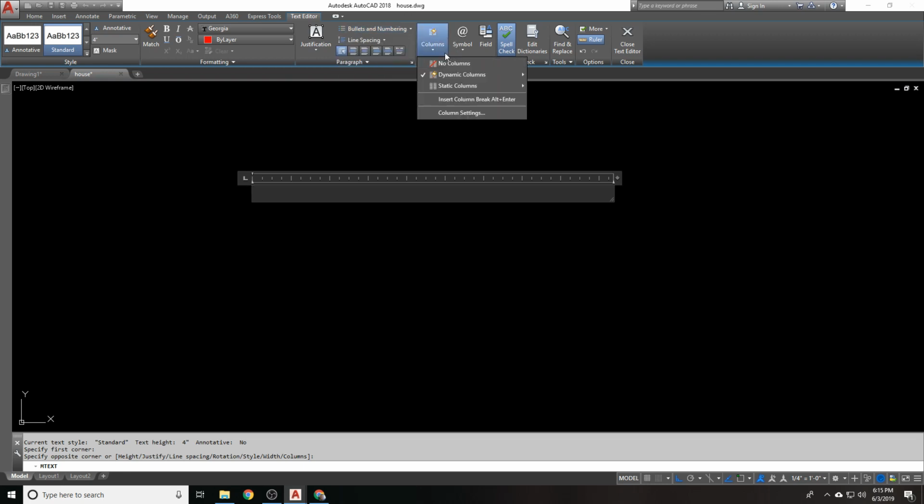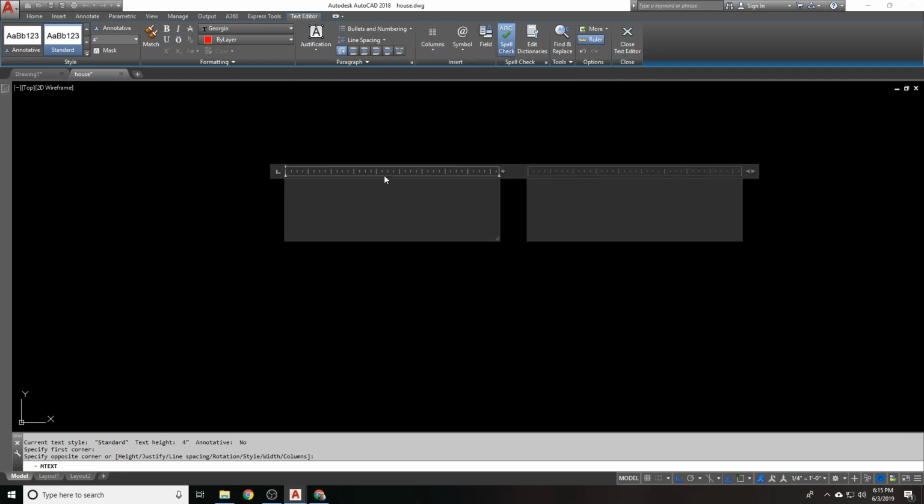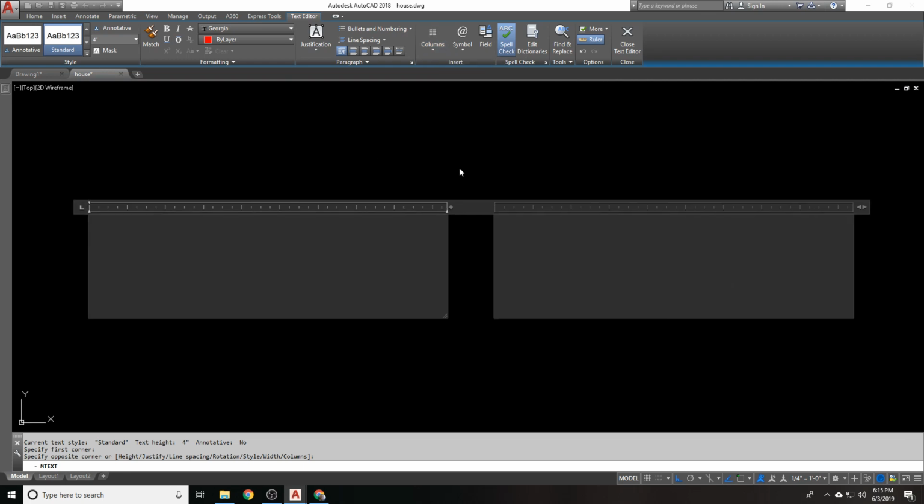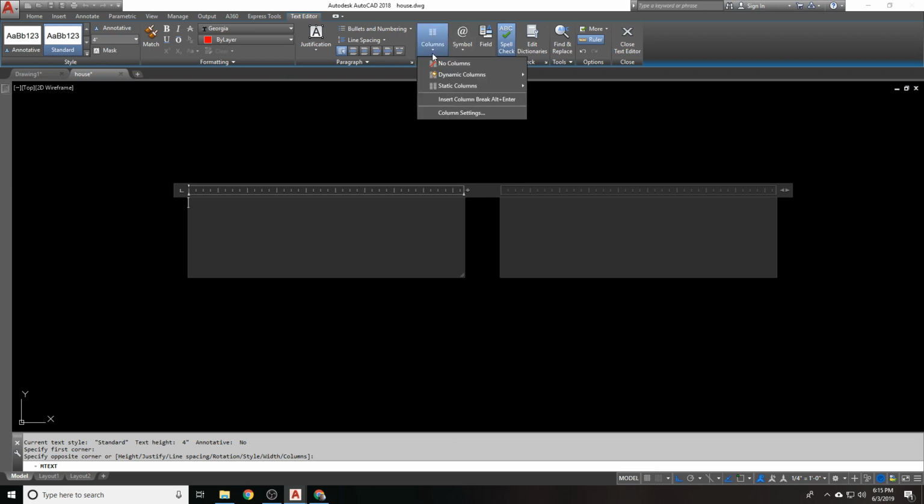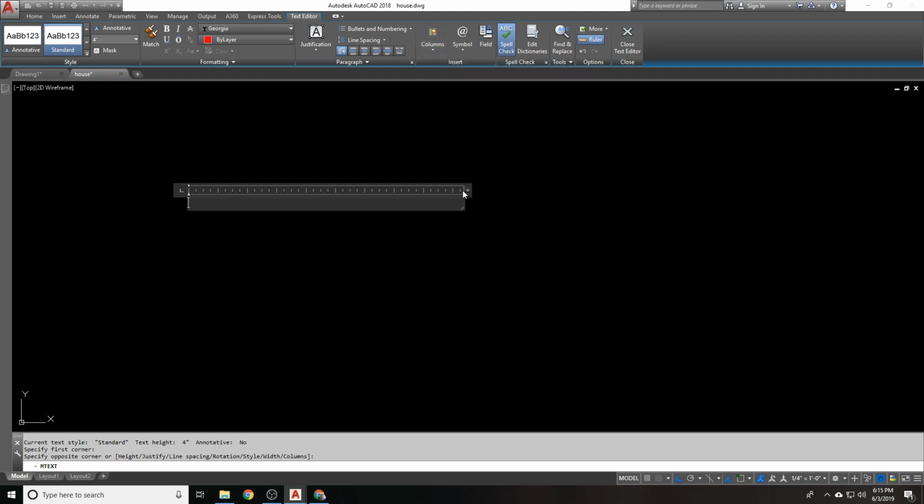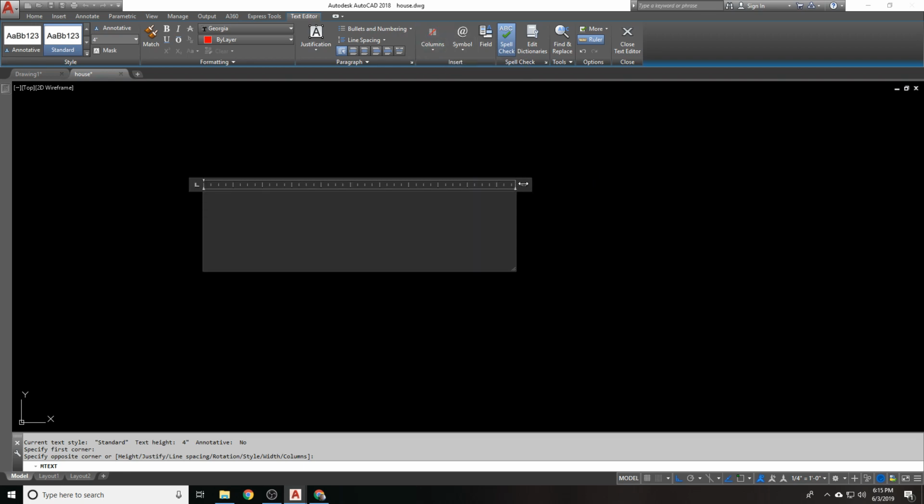You can choose columns. I don't mess with columns. Dynamic columns are even more foreign to me, but you can make static columns if you need to break things up. But honestly, I'd rather just have two different text columns. They're just too finicky for me to work with. So I always choose no columns. I just think it's a bit easier. You can do dynamic, and you'll notice because this little grip on the end is a diamond. If you choose no columns, it becomes two arrows. So I usually go with no columns. It's a bit easier for me to work with.